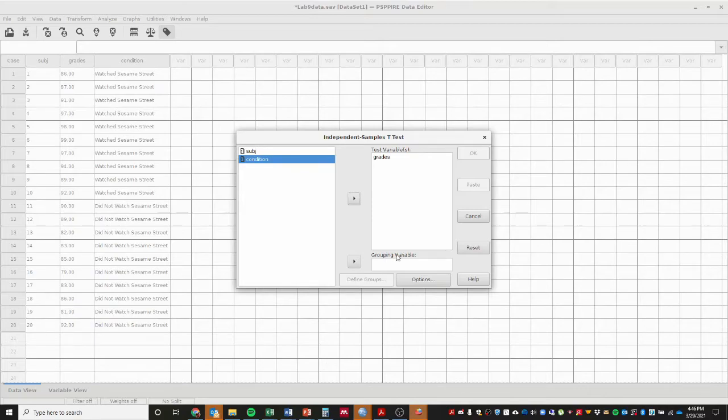It also wants to know your grouping variable. This is a fancy phrase for independent variable, the variable that we are assigning groups to. So in our case, that's going to be the condition. But we've moved over both of these variables, but the OK is still grayed out. We can't click it. That's because we have to do one more thing for PSPP. We have to define our groups.